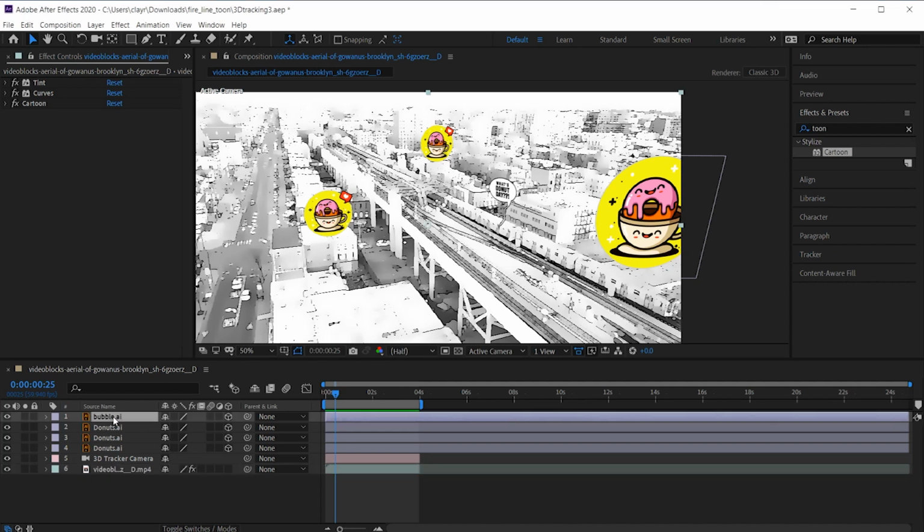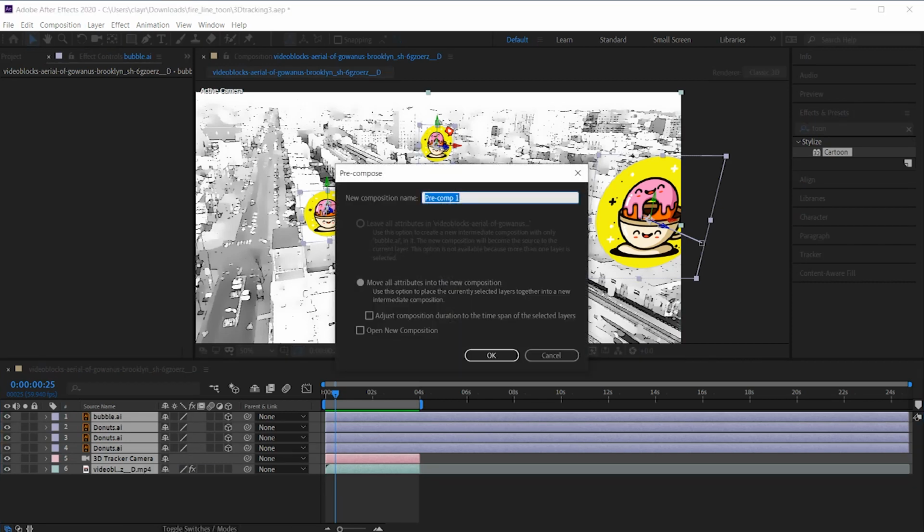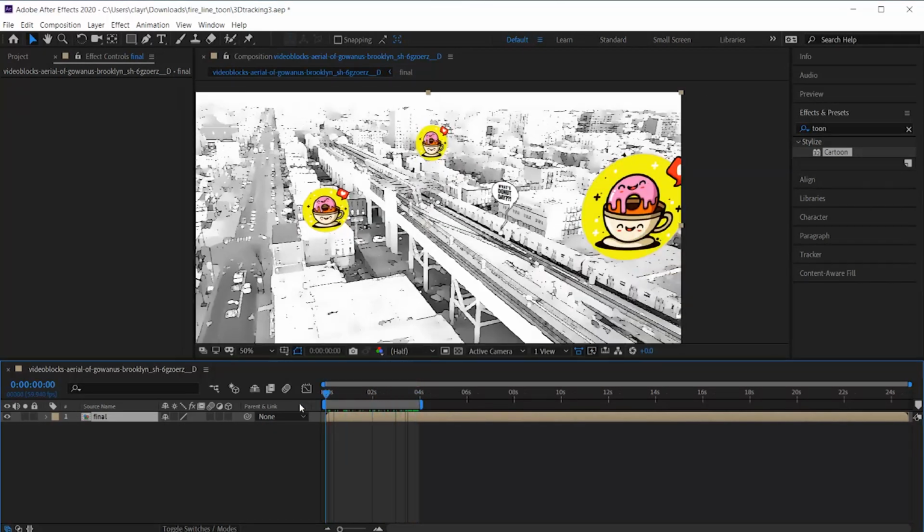To get started, I'm going to pre-comp all this together. So I'm selecting all the layers, right click, and pre-compose. And I'll consider this my final scene now, so I'll just type in final. I'm going to select move all attributes within there. I'm clicking OK. So this is our final segment.